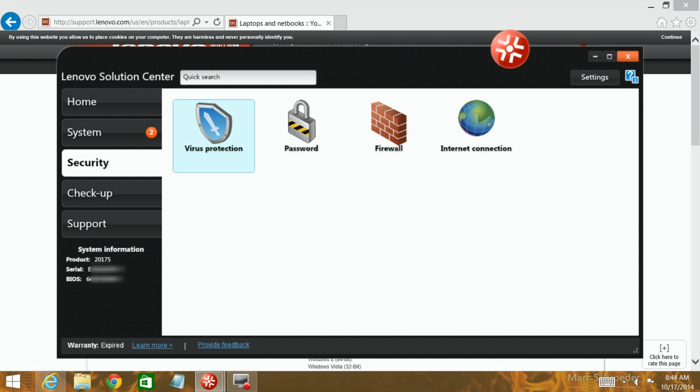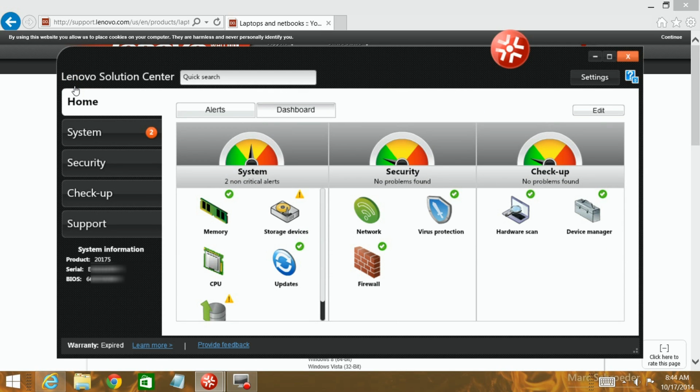What you don't check, it could bite you. So take a look at the new Lenovo Solution Center.